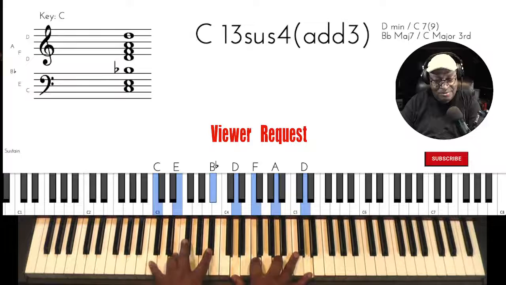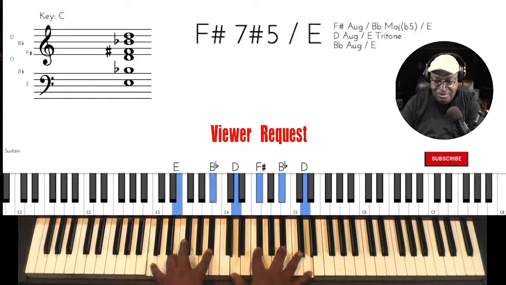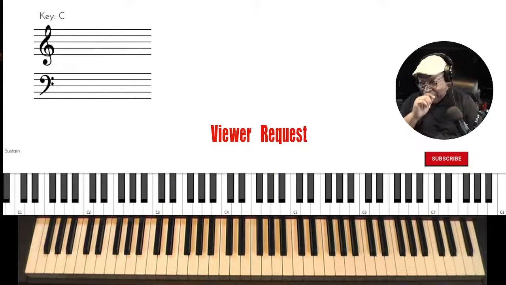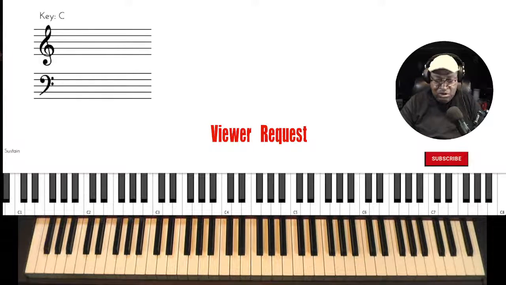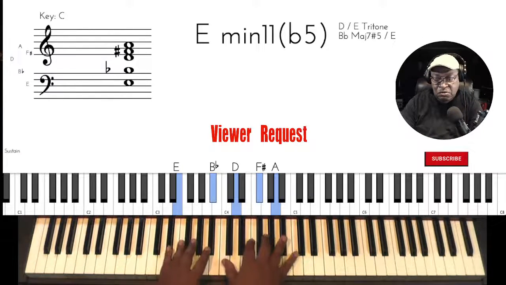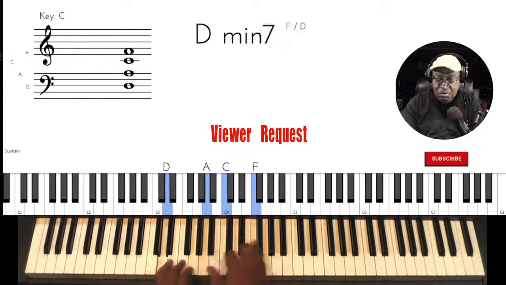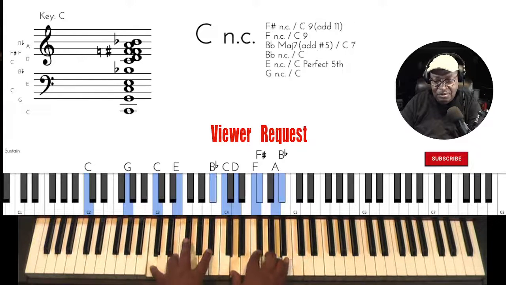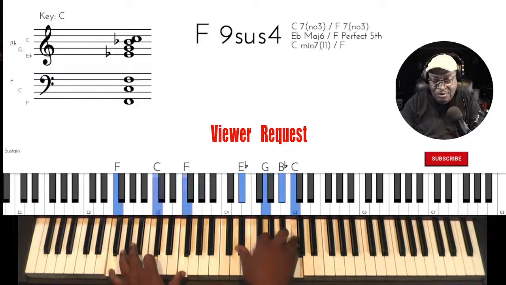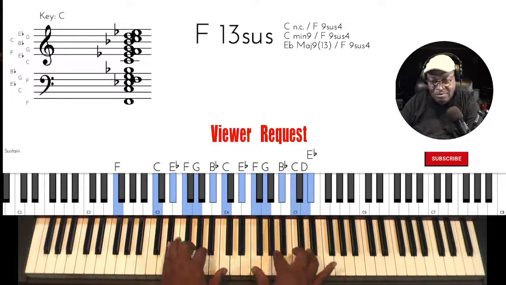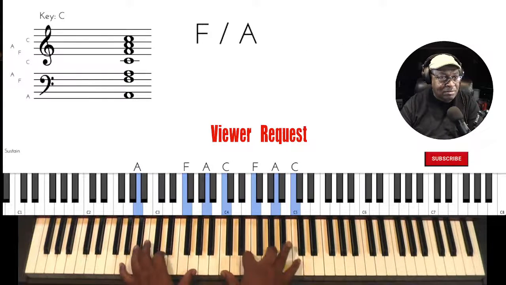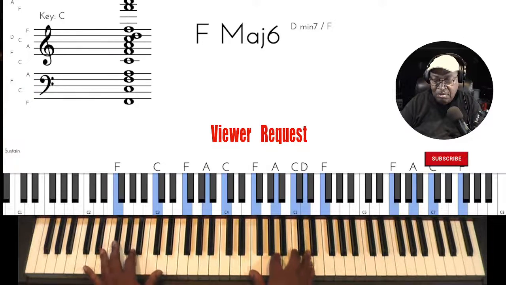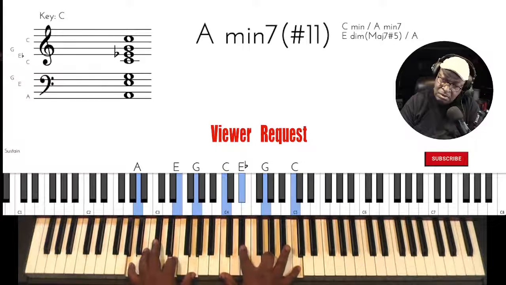There we go. There it is. I use that chord also. What's going on here? I use that chord also. So. Here it is.